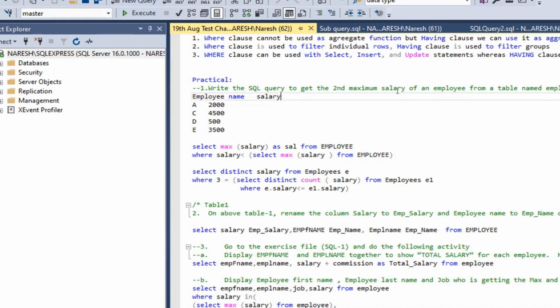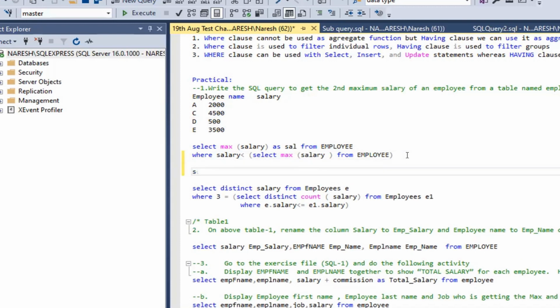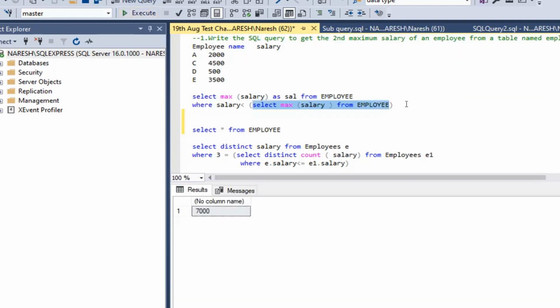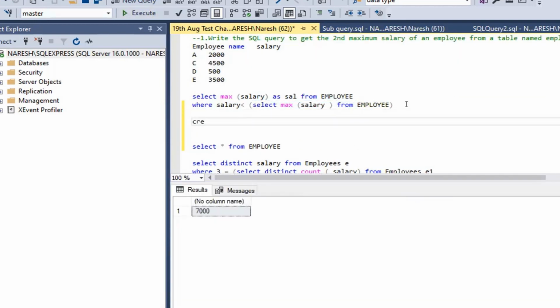This one, second maximum salary of an employee table named employees. So, Kamal, this is for example, right? My table has different data. You should insert this through this question. I wanted to check if you are able to write a create statement and insert statement or not. I want to check if you remember create and insert or not.